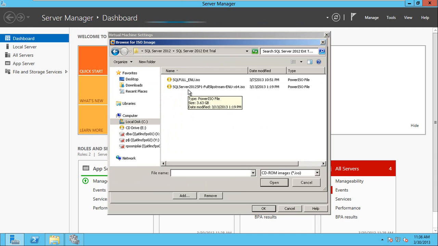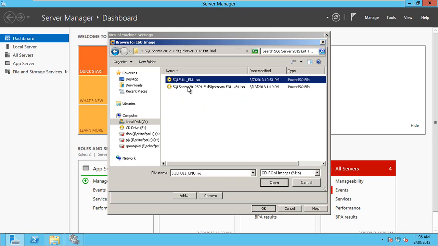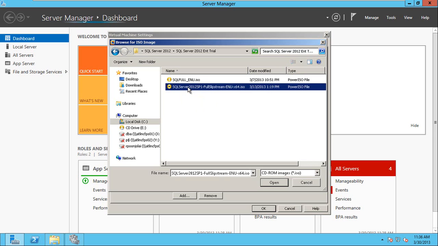Now you can download SQL 2012 RTM, or you can use the slipstream version. That means this is RTM plus Service Pack 1, both combined. When you use the latest download, it will come with RTM plus SP1 together, which is called the full slipstream version.